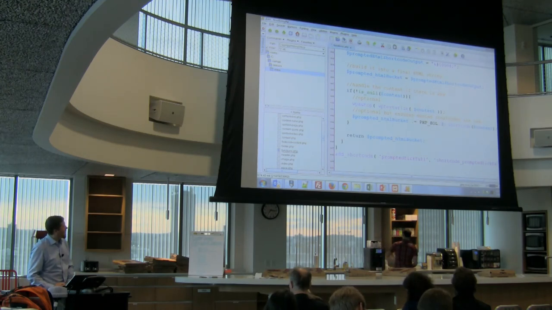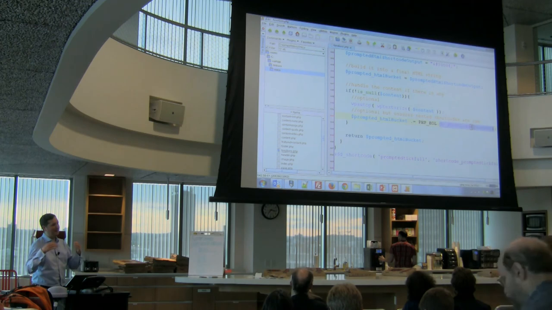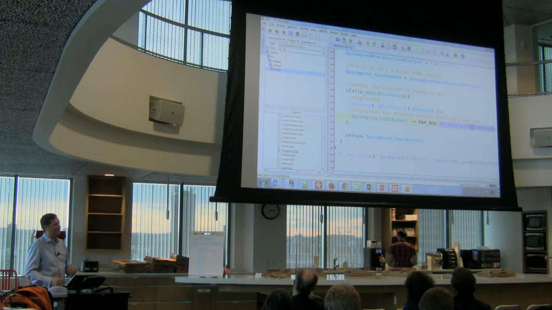But one other thing I didn't mention: before you output your shortcode, it's polite to call do_shortcode on the content, so that if someone's put nested shortcodes into the content, the filter runs on that content.